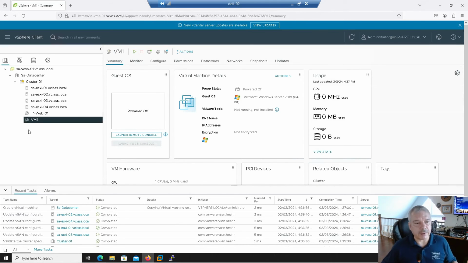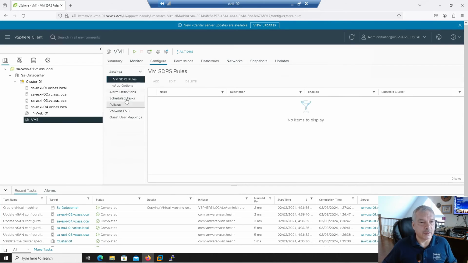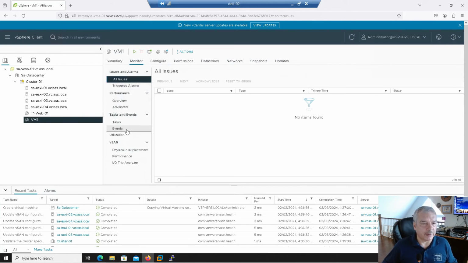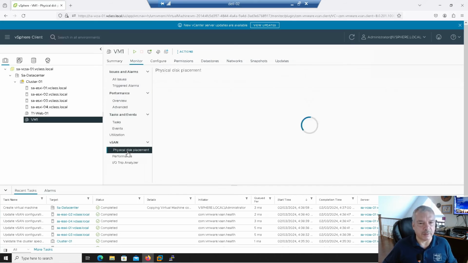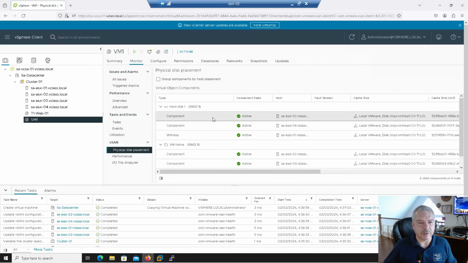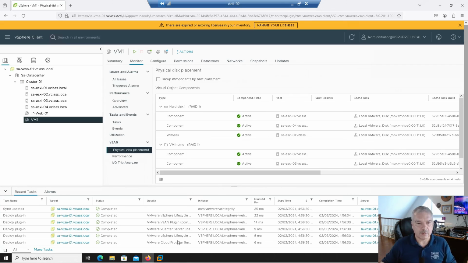Okay. So when I click on this and I go to monitor, and then if I go into physical placement, you see I got my hard drive, my RAID 1. There's my 2 components and my witness. There's my home, again 2 components and a witness. So let's take a look at it inside the Ruby vSphere console.